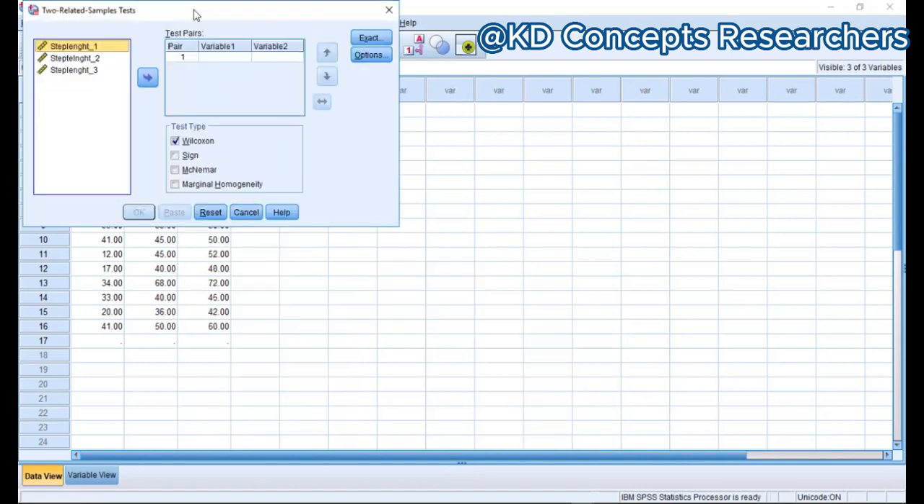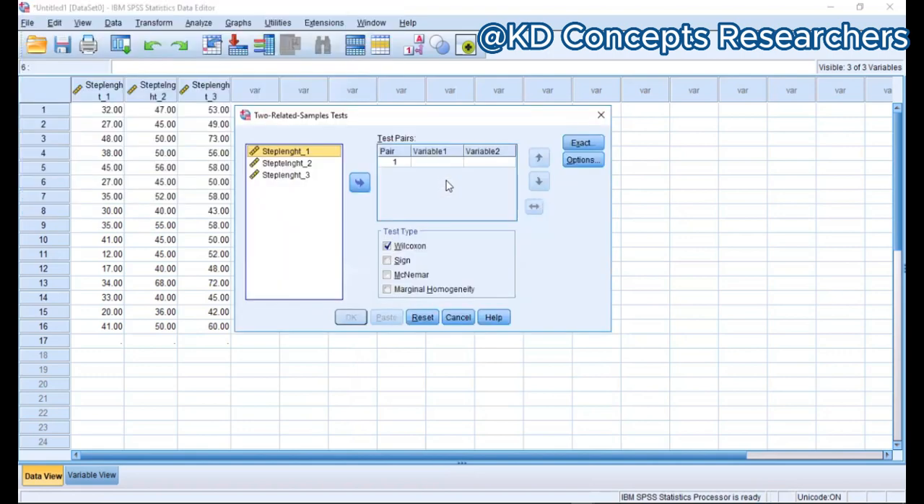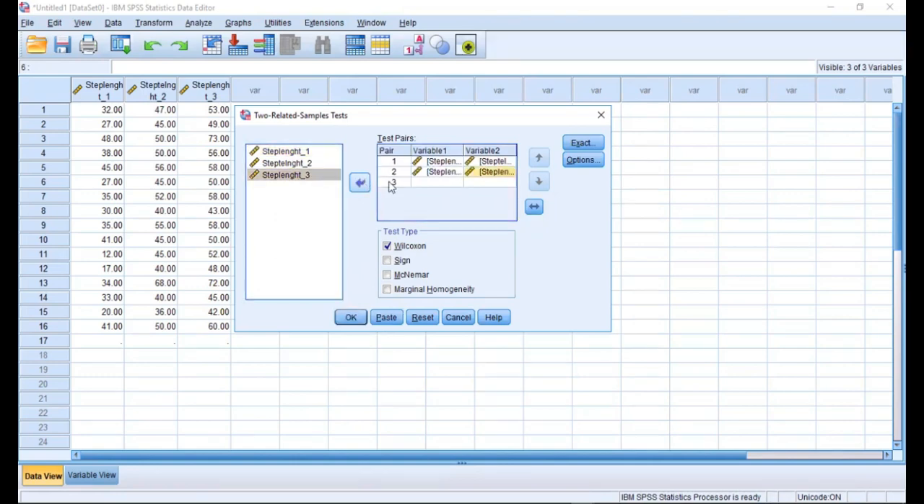Now, this window is where you pair your variables. For the first pair, I'll click on this variable, move step length, click on step length and move it. So I'm going to compare step length 1 and step length 2 as my first pair. Now I will click on number 2. For number 2, I'm going to be comparing step length 1 and step length 3. And then finally, we compare step length 2, once you click on it, you move it, and step length 3.